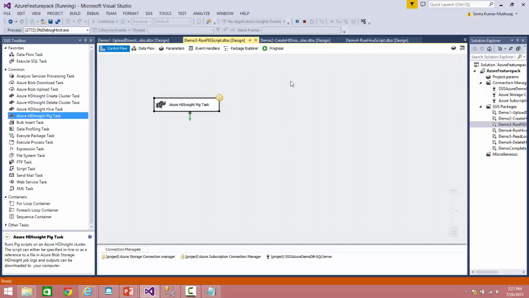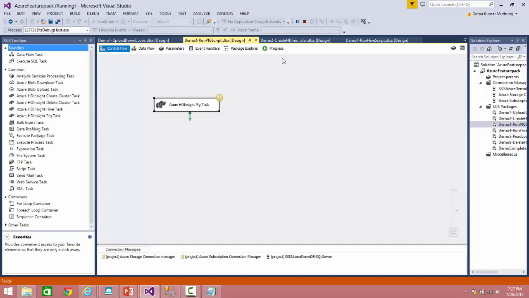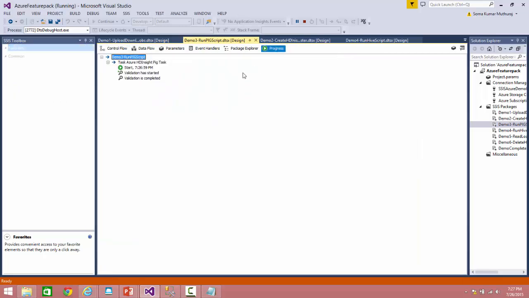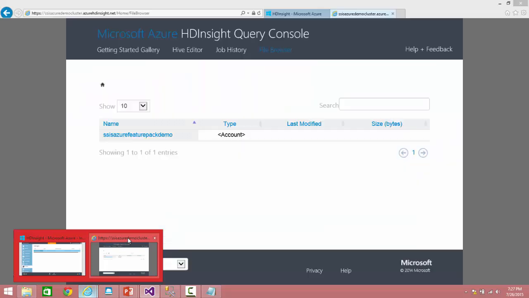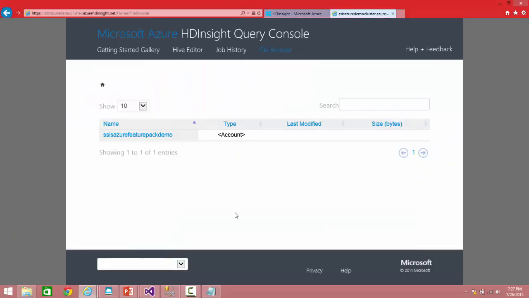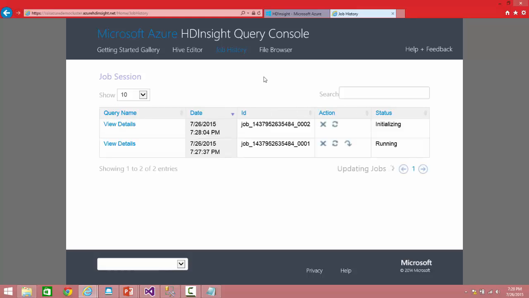Now the task has started executing, and let us see the progress over here. It says validation has started and validation is complete. Now let us go to the Azure HDInsight Query Console to see the job history, whether any jobs have been created because of this.